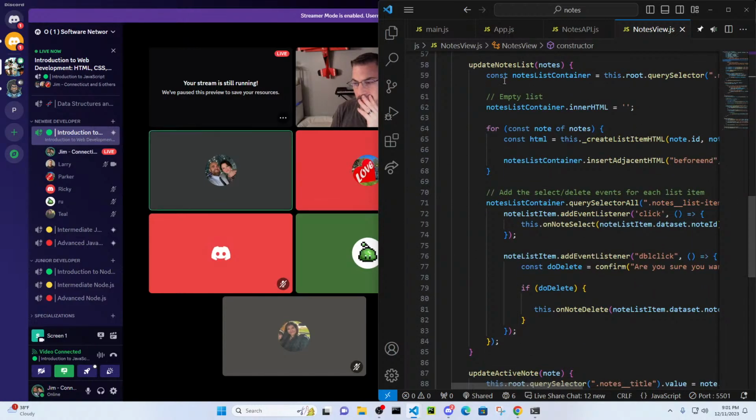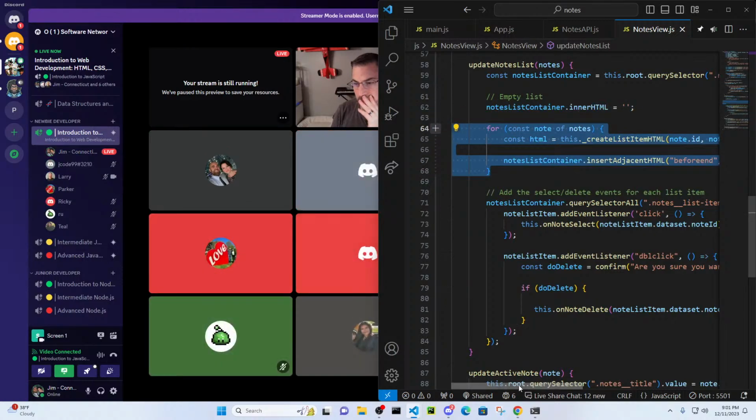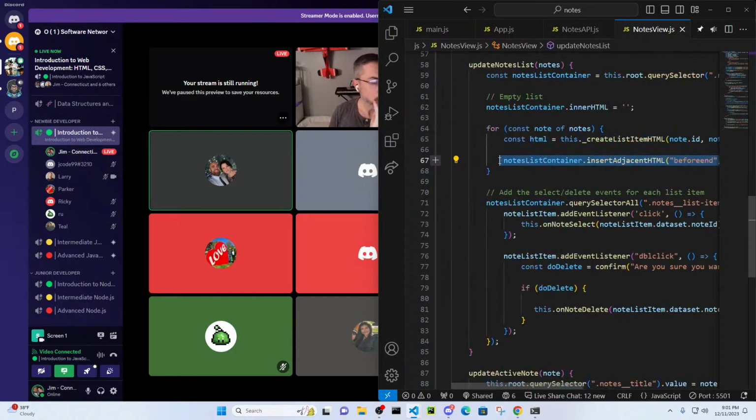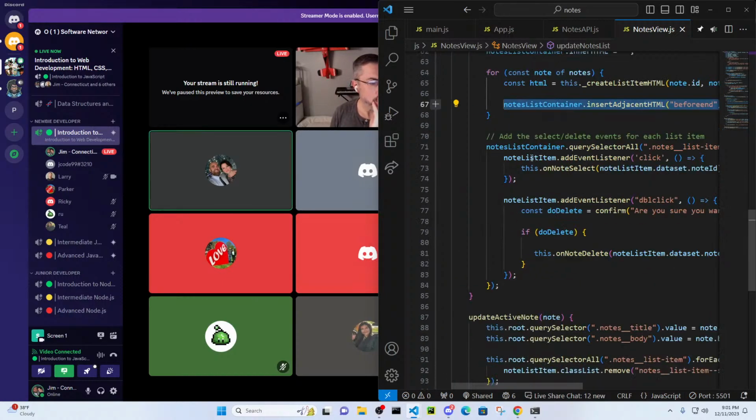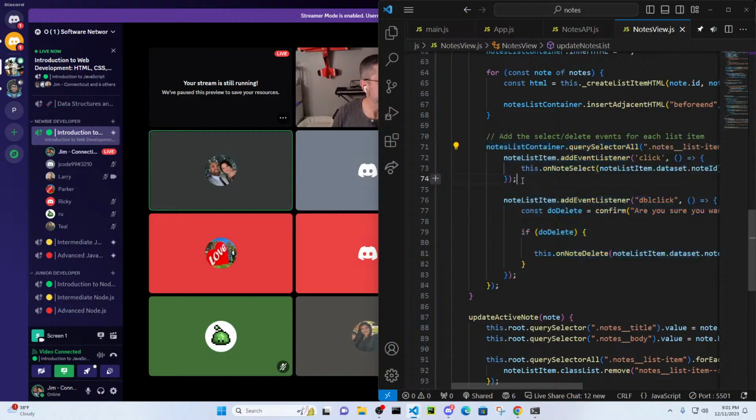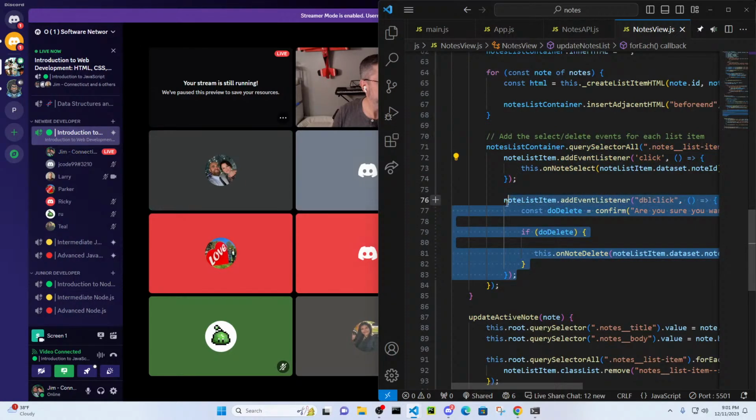I'm targeting that. I'm setting the inner HTML. So whatever list existed before, I'm updating the list now, I'm deleting it. I'm turning it into an empty string. Then for each note that exists, I'm going to go ahead and render some HTML and insert that HTML. And then for each one of those list items that I just added, since they now exist in the HTML, I could add event listeners onto them.